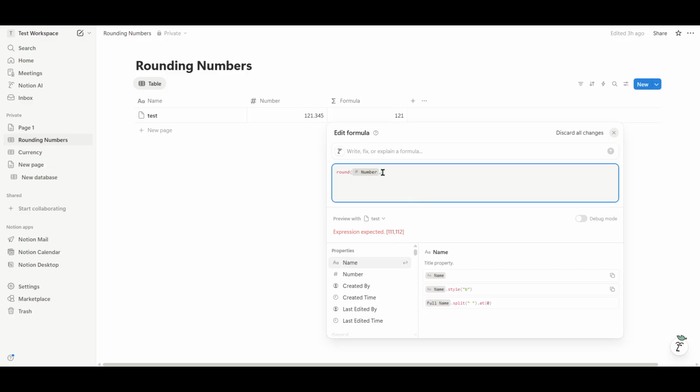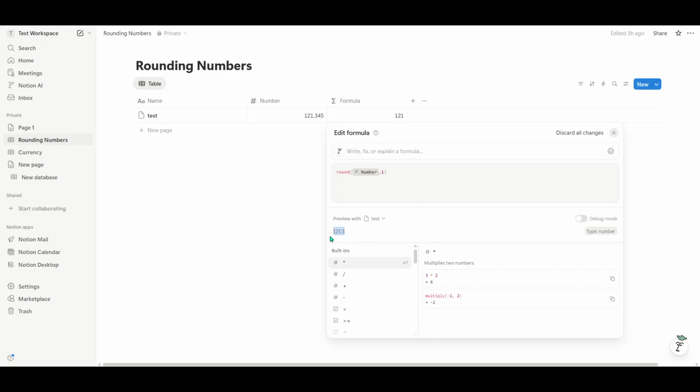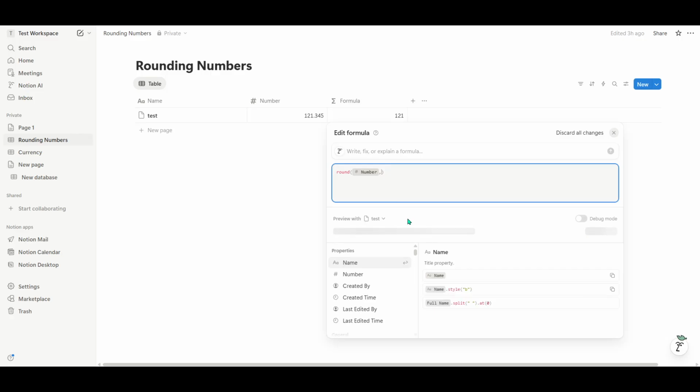Next, add a comma after the first value to specify the number of decimal places. This second argument controls precision. A 0 means round to a whole number with no decimal places. A 1 means round to the first decimal place. 2 means round to the second, and so on. For instance, round(3.14159, 2) becomes 3.14, and round(prop("score"), 0) rounds scores to the nearest whole number.